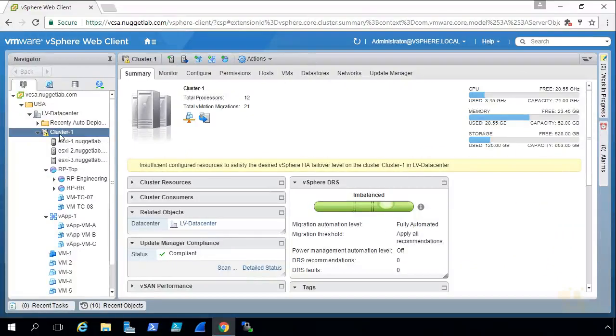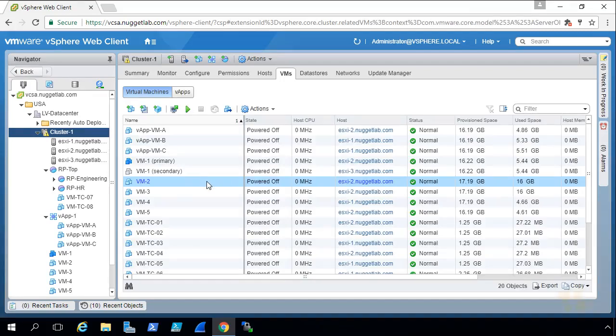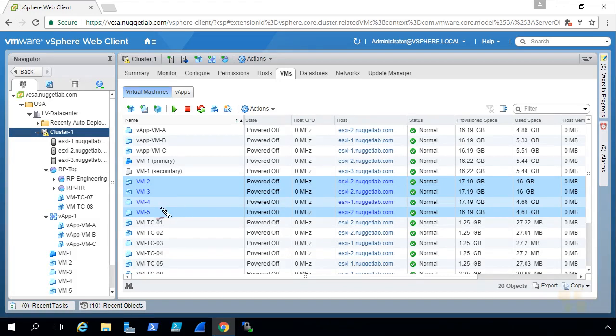With the cluster selected over on the left, let's click on VMs, and select the row for VM2. Hold down the Shift key, click on VM5 so that VM2 all the way through 5 are selected. What we can do is migrate them over to ESXi2 as our guinea pig. As we look at this, I can see that the only one that's not currently on ESXi2 is VM-4.